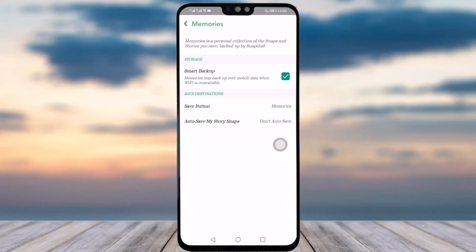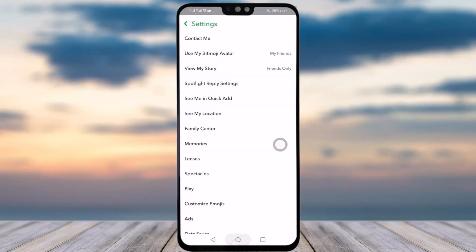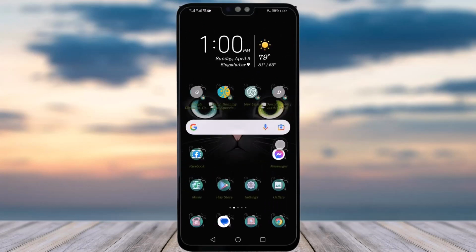Once you disable this, no longer your backup service will be there, and no longer your photos will be backed up. So you have to make sure your smart backup is enabled. And yeah, now all your memories, all the pictures that you have shared, that you have in the Snapchat app will be backed up. So that's how you can back up all your photos and memories.